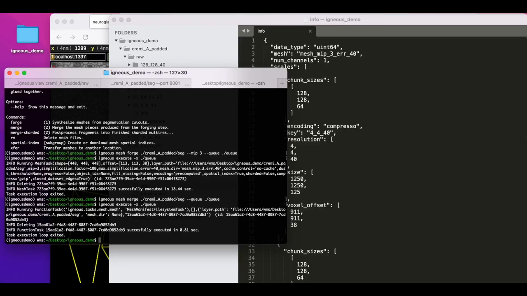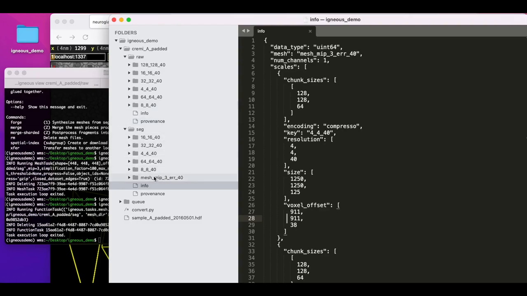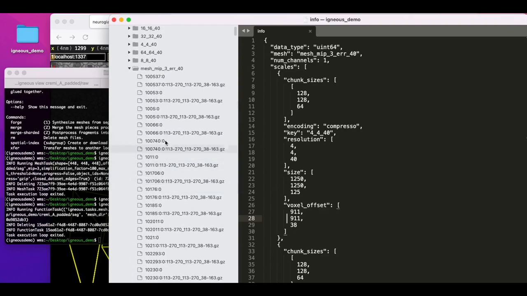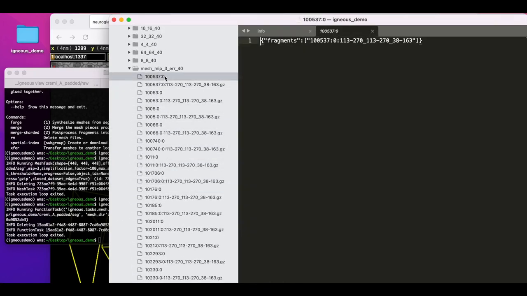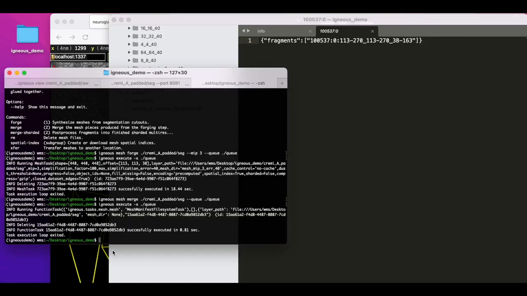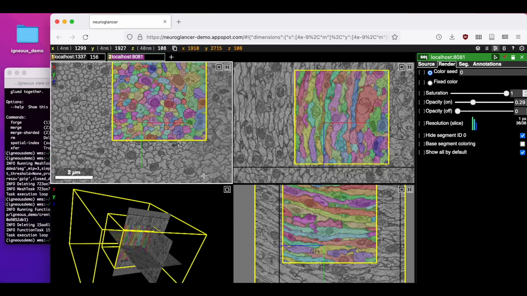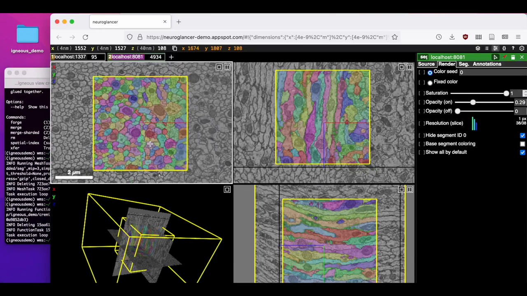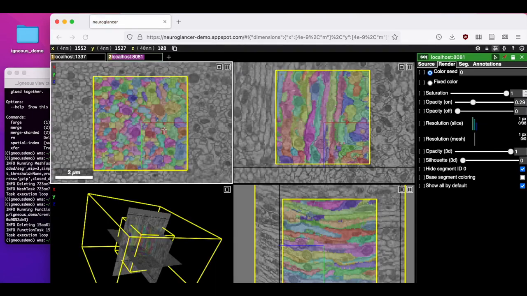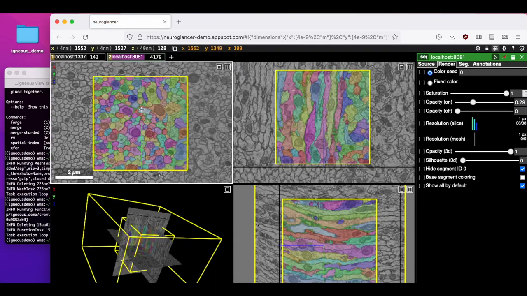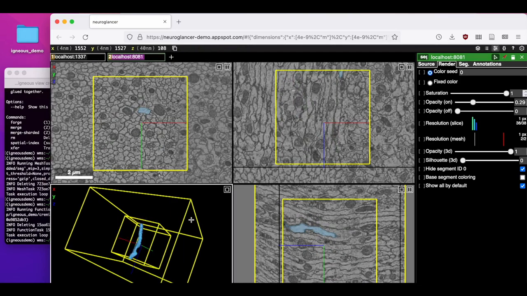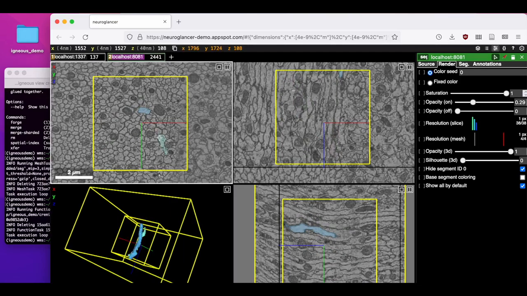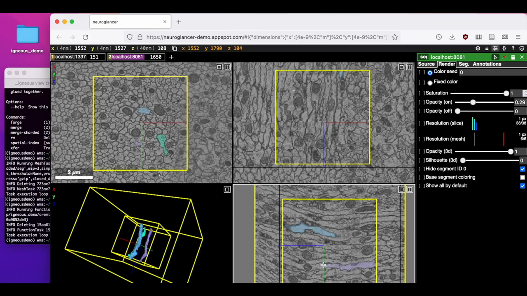You're able to execute the task. And now you can see that there are manifest files that indicate where to find the different fragments for each segment. And now we should be able to just directly visualize the segmentation by clicking on it. Hey, what do you know? We have meshes.